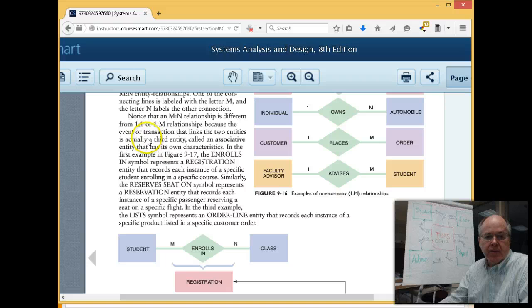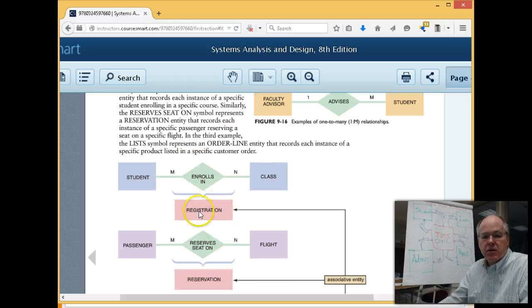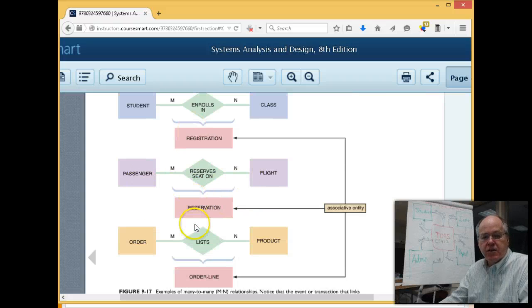Transaction table. Yeah. There we go. Associative entity. That's what I was looking for. The registration table is like the associative entity. Think of it as a separate table keeping track of those transactions. Same with a bank. Customers make multiple deposits. Accounts may have multiple customers making deposits, so you keep track of the transactions. Reservations on a flight. You have a separate associative entity of the reservations that have been made.